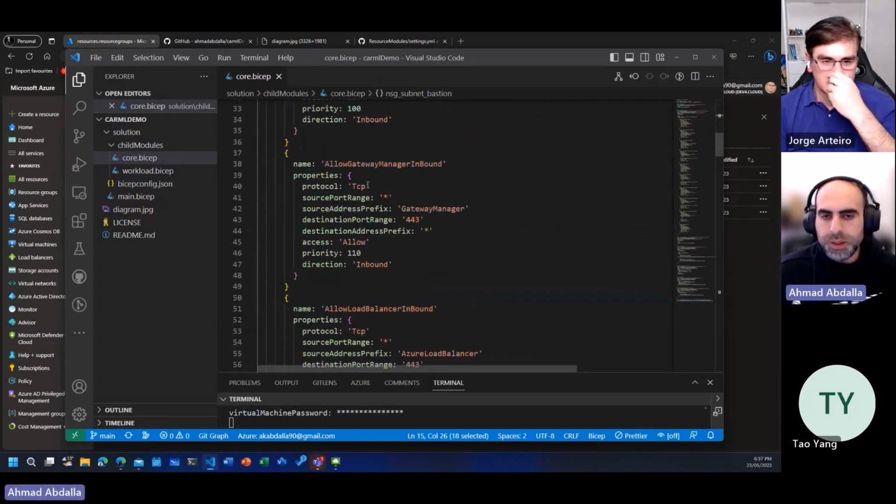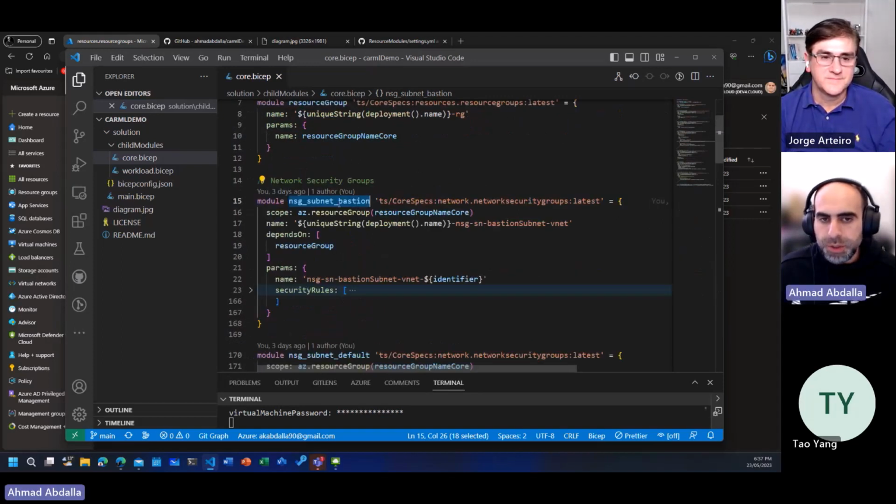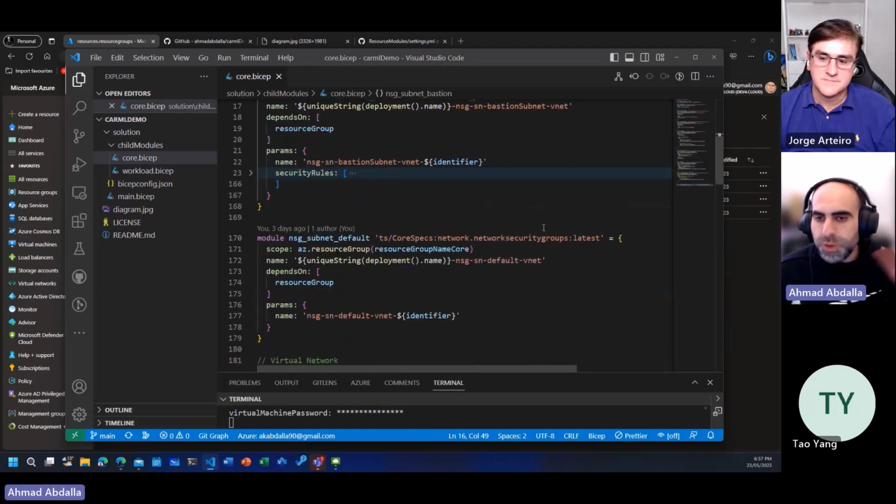So I've essentially protected my Azure Bastion behind NSG rules. And then all I'm using here is CARML modules. There's no overlay. I'm just using the vanilla version of those CARML modules. But the overlay essentially is exactly the same method in this case.